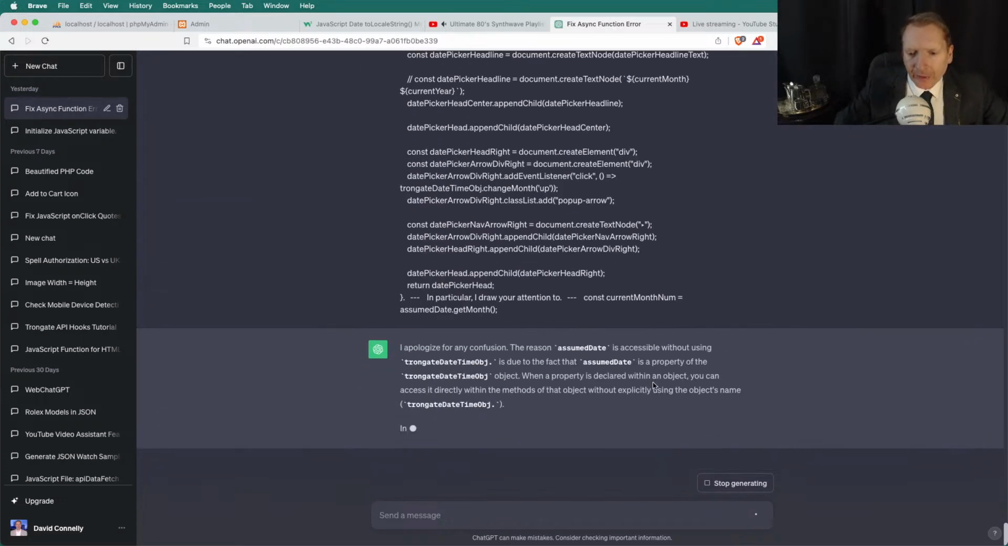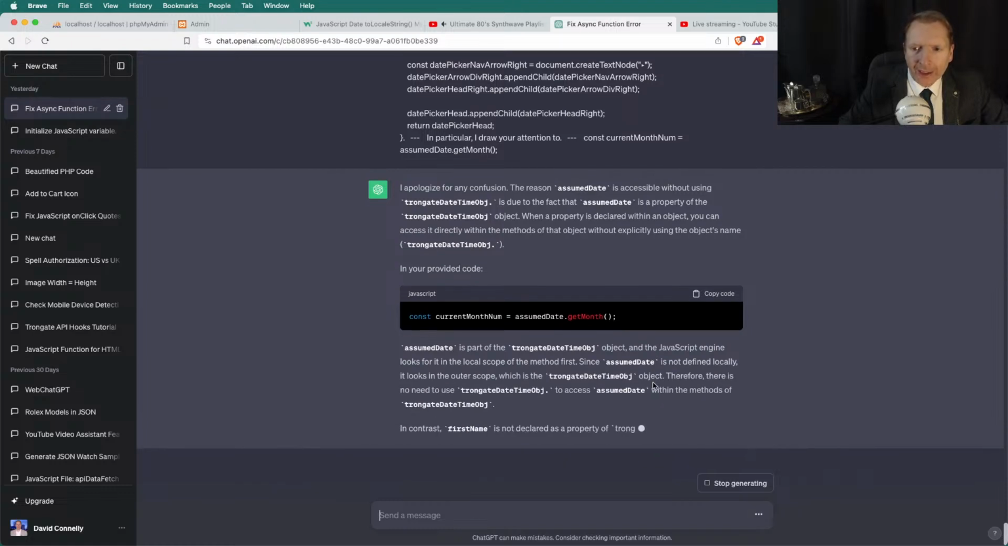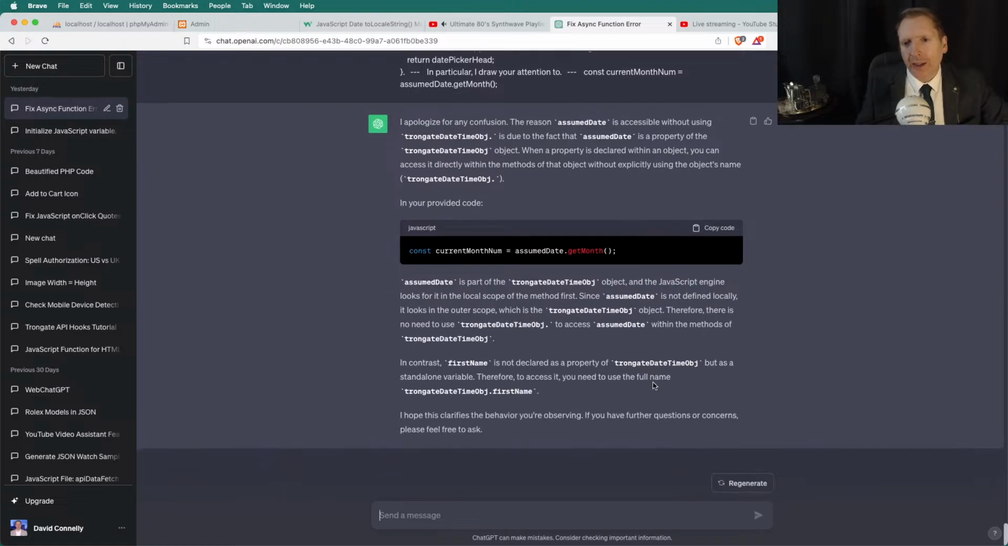I apologise for any confusion. The reason assumed date is accessible without using the Trongate datetime object is due to the fact that assumed date is a property of the Trongate datetime object. When a property is declared, you can access it directly. In the code you provided, assumed date is part of the object, and the JavaScript engine looks for that. Since it's not defined locally, it looks in the outer scope. Therefore, there is no need to use Trongate. In contrast, Trongate first name is not declared, but as a standalone variable.